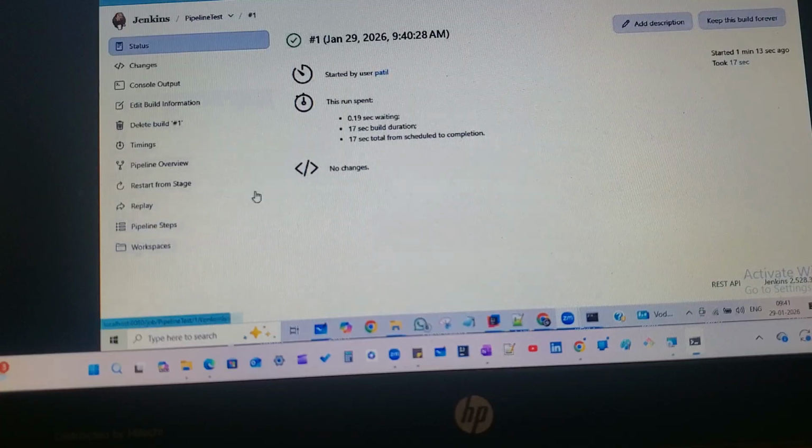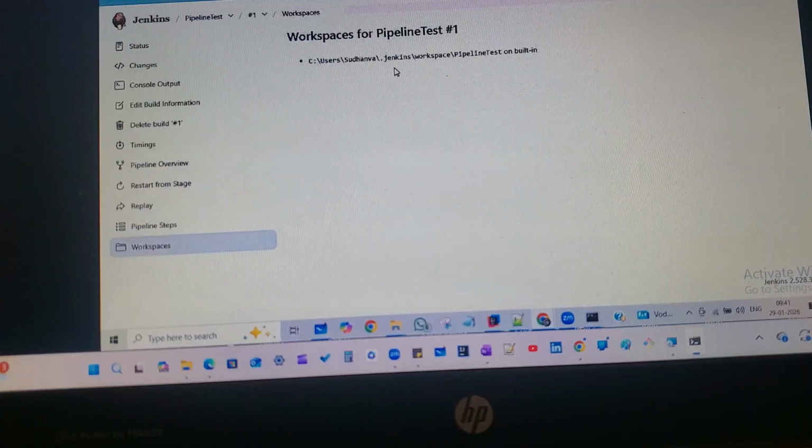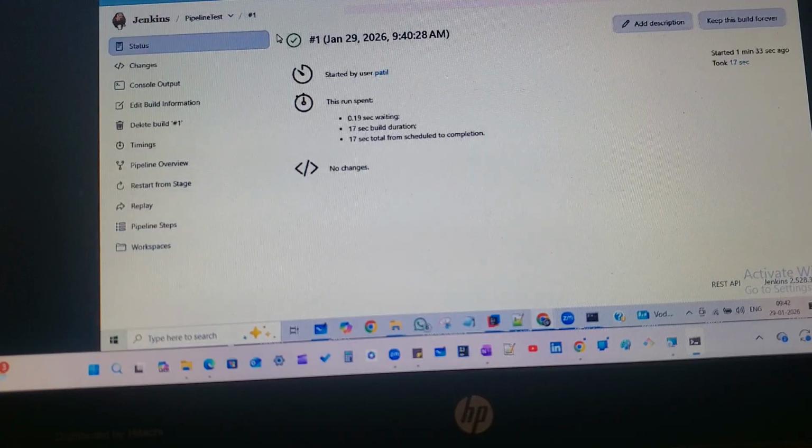I will add more and more data to it. Okay, workspaces again. If you go to the workspaces, where is the work? This pipeline, where is it saved? It is saved here. But where is the code saved? Anyway, we are not doing any git clone as of now, right? That's why it is not showing the code here.